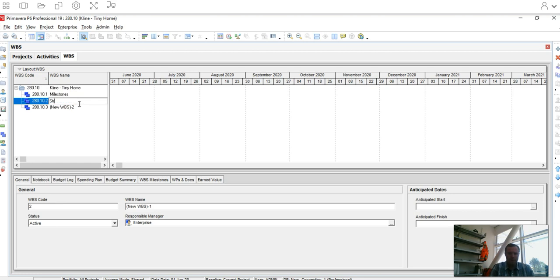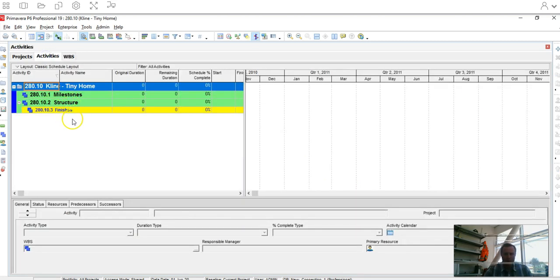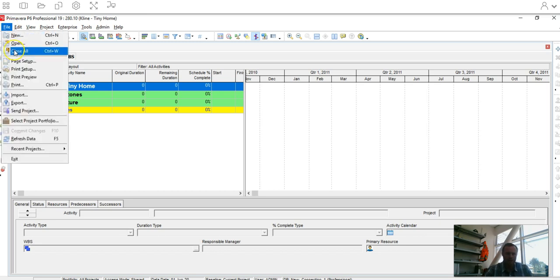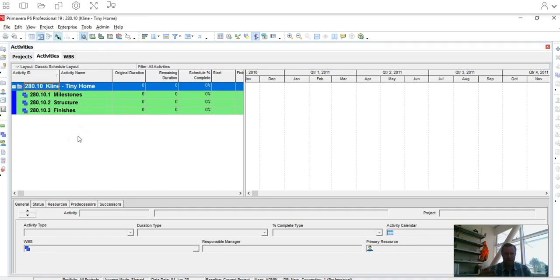And then we've got structure. We're keeping ours pretty simple here, and then we've got finishes. All right, so now that we've got these three main buckets or WBS categories created, if we go back to activities, they should all be there. There's always a little bit of a lag in between these clicking from tab to tab, so I always just like to go up here to File, Refresh Data to get that caught up.